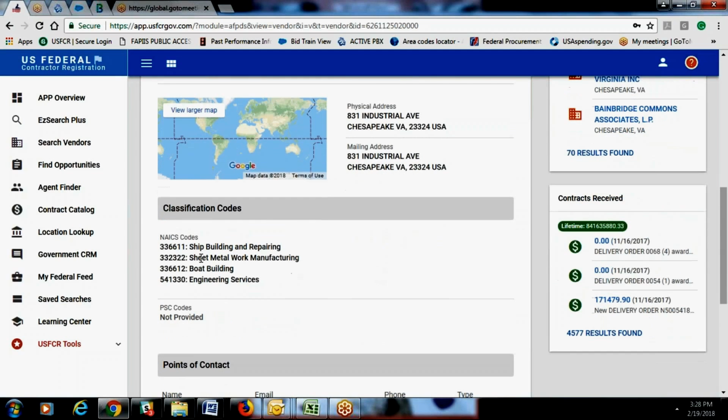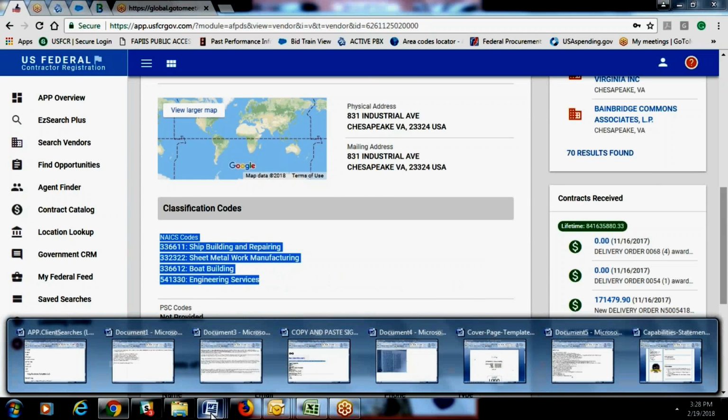So basically, and look, they have these four. Oh, we could do this. Wait, hold on. Let me write that down. Those are definitely ours. I'll send them to you. Six boat building. Hold on, dear Lynn. I'll get this to you.